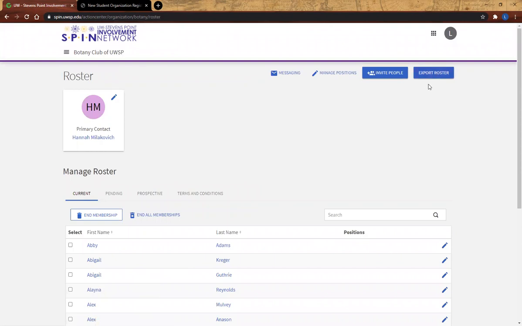You can also export your roster. This will be important when the re-recognition process comes up. If you're confused on how to do that, make sure to follow up on the video all about the re-recognition process. And finally, the last bit that I want to touch on is the Manage Positions button.